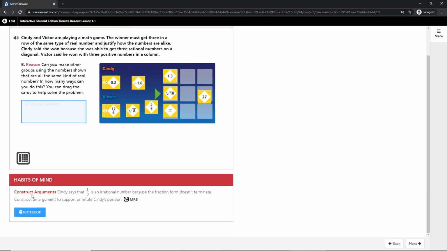Down at the bottom, we have habits of mind. These are on some of the pages. It just tells us things. So Cindy says that 1/3 is an irrational number because the fraction form doesn't terminate. Construct an argument to support or refute Cindy's position. And then you have a notebook option so that you can actually write it down.